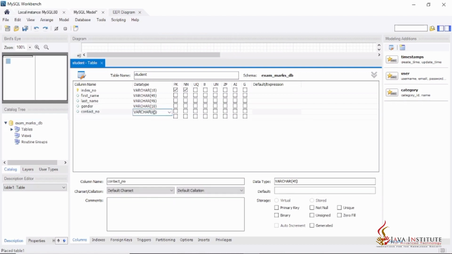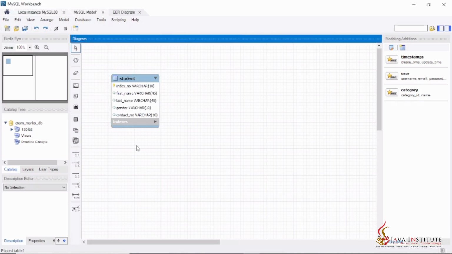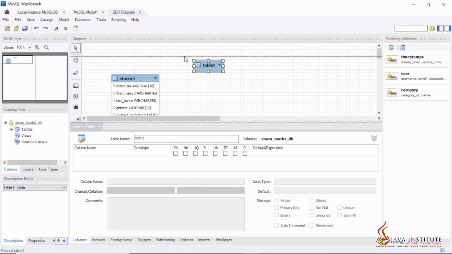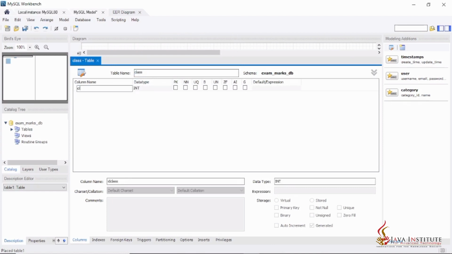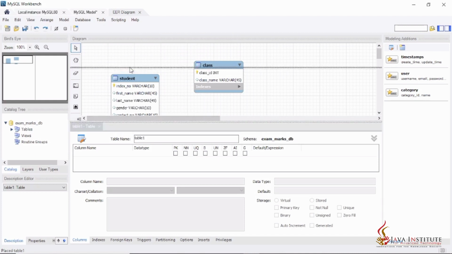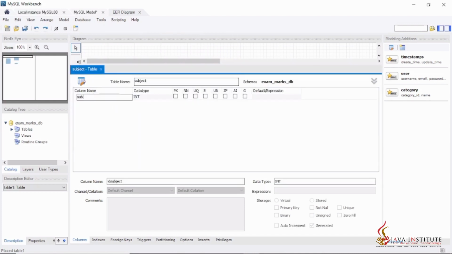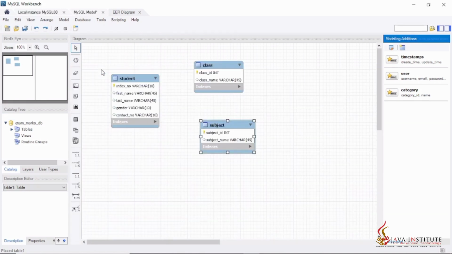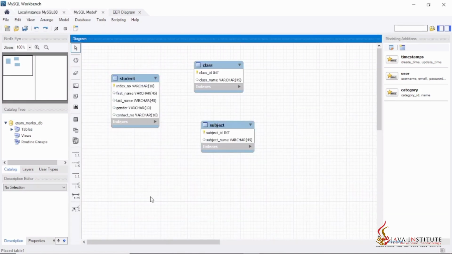And here you can see the student table has been created, and then I'm going to create the class table, and I'm placing a table, and I'm editing this. Okay, then here the student table and the class table has been created, and then again I'm going to create the table for the subject. Okay, here 3 tables are okay.